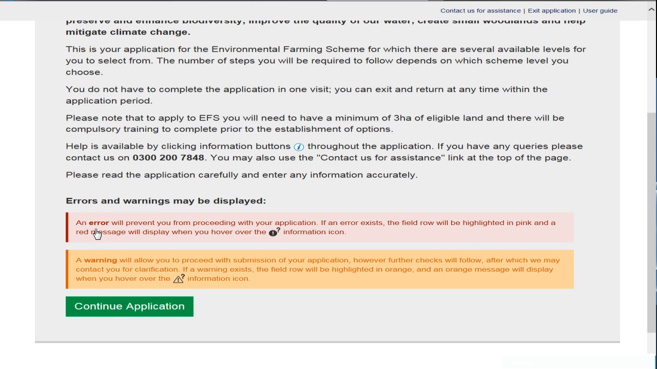An orange warning will allow you to proceed with your application, however further checks may be carried out. If an orange warning exists, you should hover over the information icon for further information. To continue with your application, you should click on the green tab.